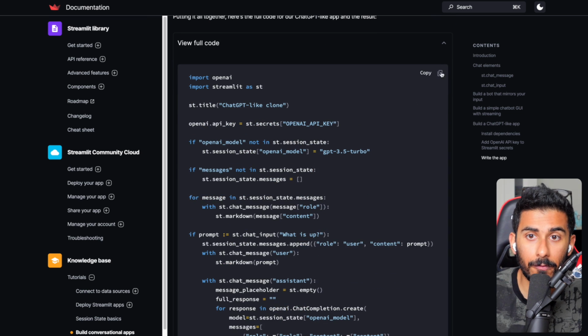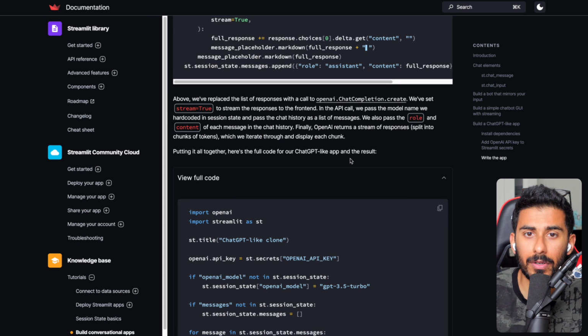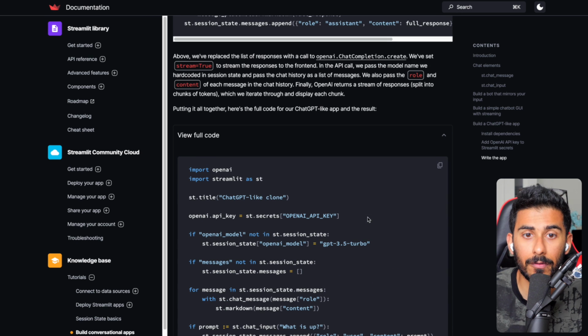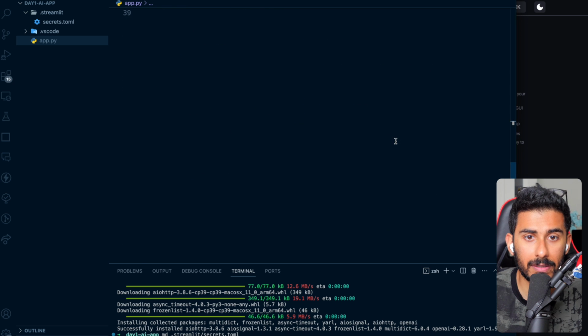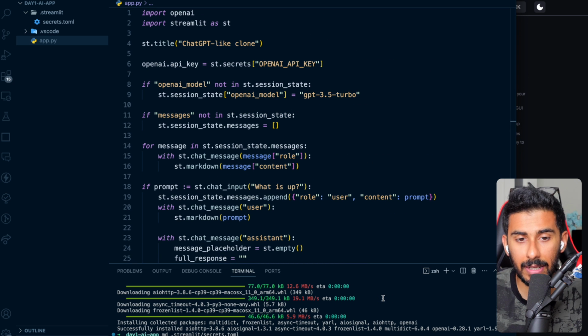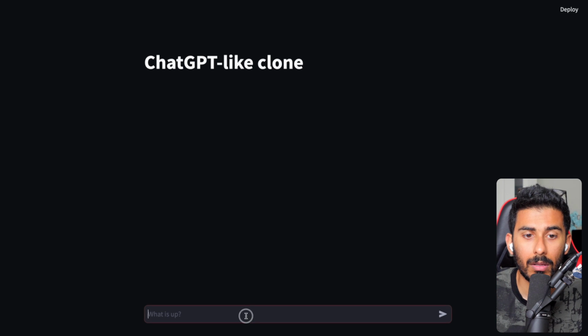So we're going to grab the full code. Okay, before we even read any of the documentation, let's just grab the full code, and we're going to go here and we're going to paste it. Okay, so I pasted it, and now we're going to again run streamlit run app.py. Okay, and it says ChatGPT like clone. So let's see if it actually is what it says it is.